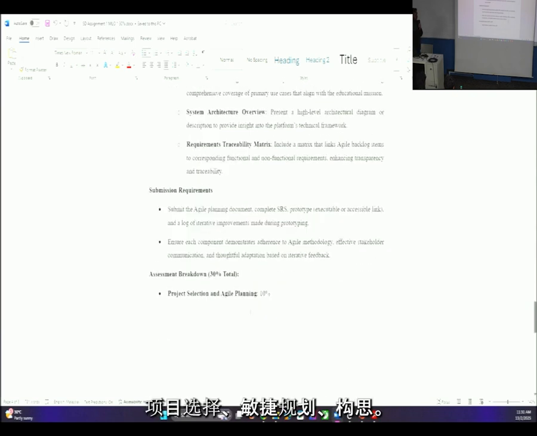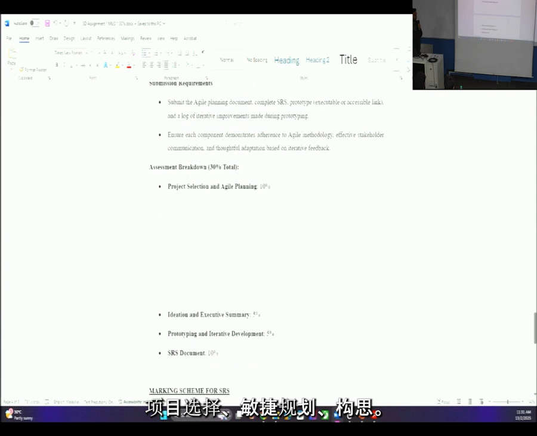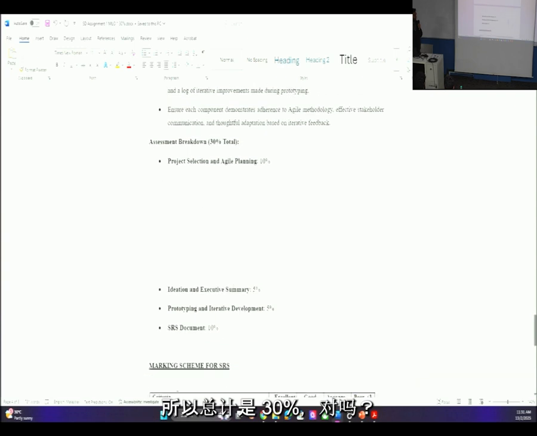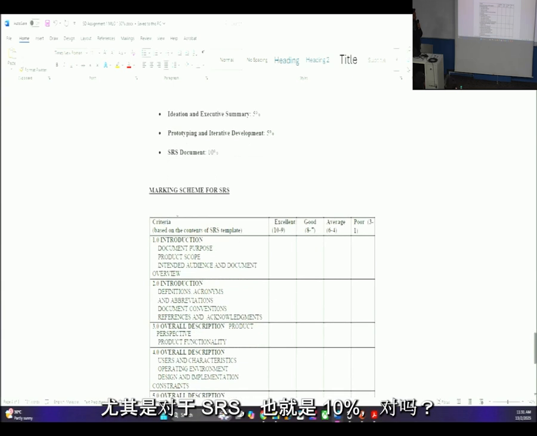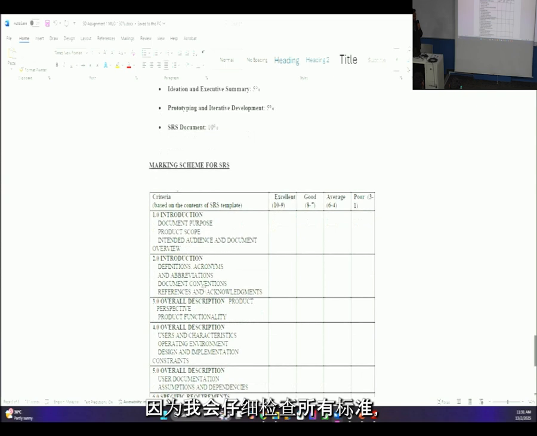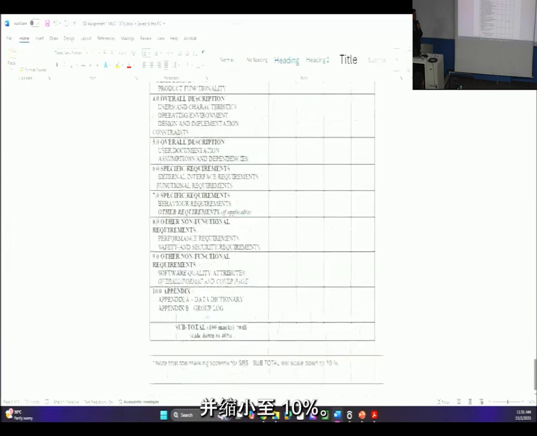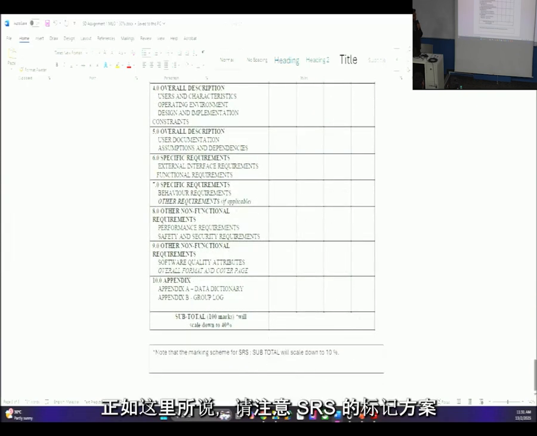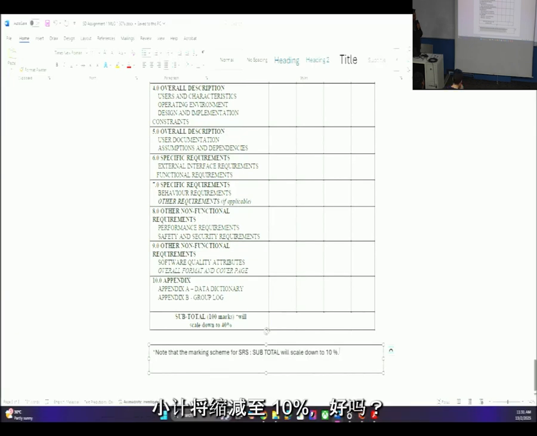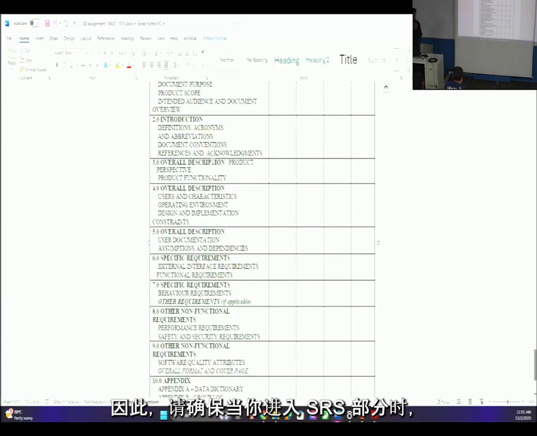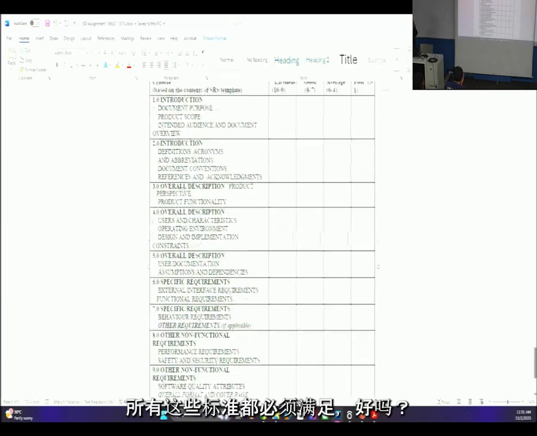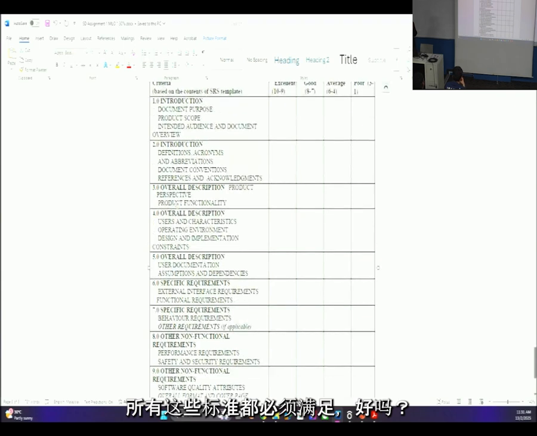So this is the whole breakdown: project selection, agile planning, ideation. It sums up to 30%. For the SRS, you follow this marking scheme, which is the 10%. I will go through this entire criteria, which scales down to 10%. As it says here, the marking scheme for SRS subtotal will scale down to 10%. So make sure when you enter into the SRS section, all of these criteria must be satisfied.